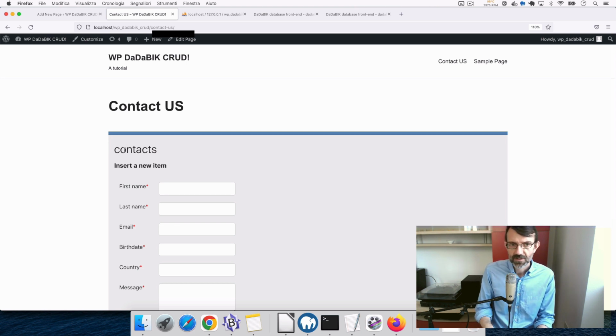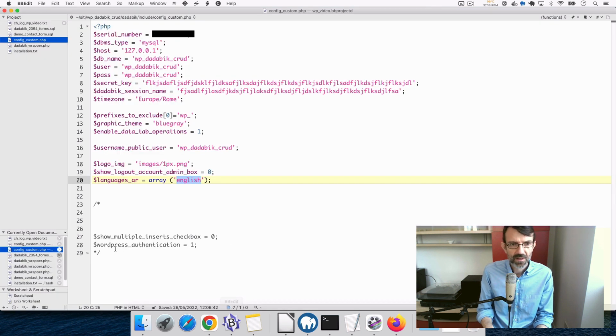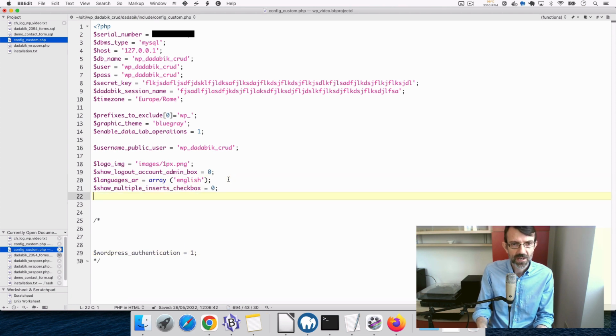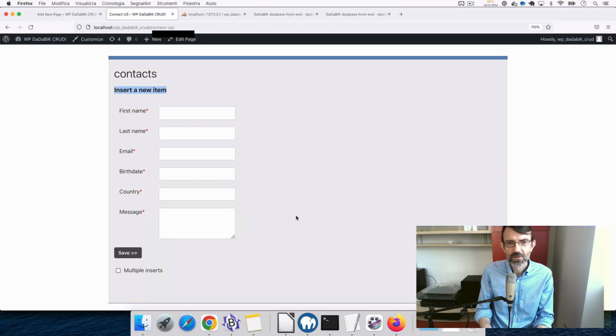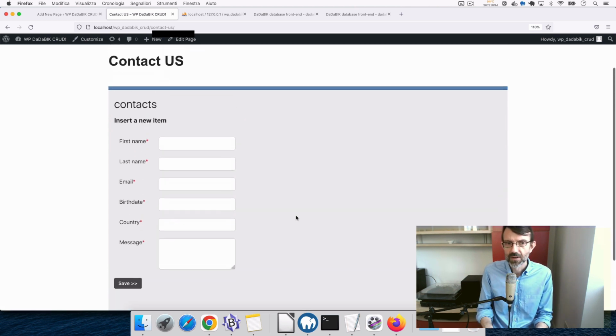You can change this, you can change this, you can remove multiple insert. That probably is not very useful in a contact form. Let's do it. Show multiple insert checkbox 0. And then you can also work on the CSS file of DaDaBIK to customize even more your form.